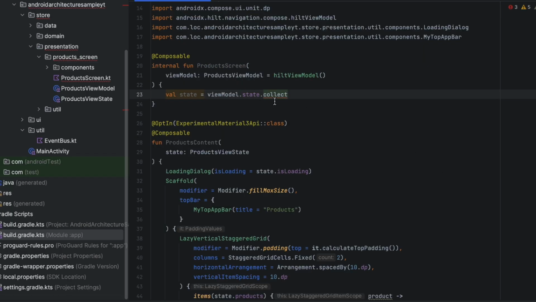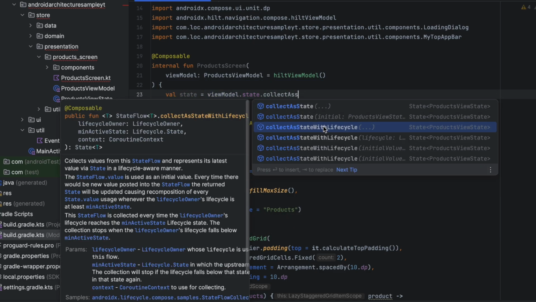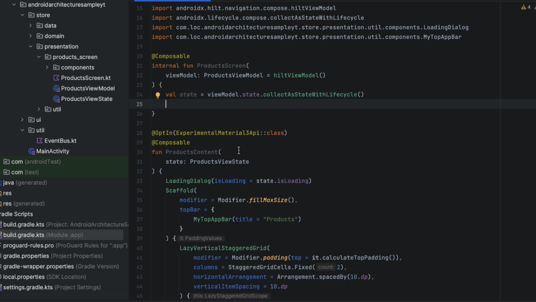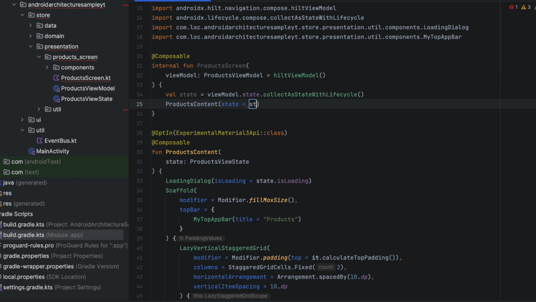Now we're supposed to get that function collect as state with lifecycle. This one. Okay, now we can call products content. And we can send our state. And that is it. Okay, let's just use the delegation way here and import this. And that is it. That's almost everything.